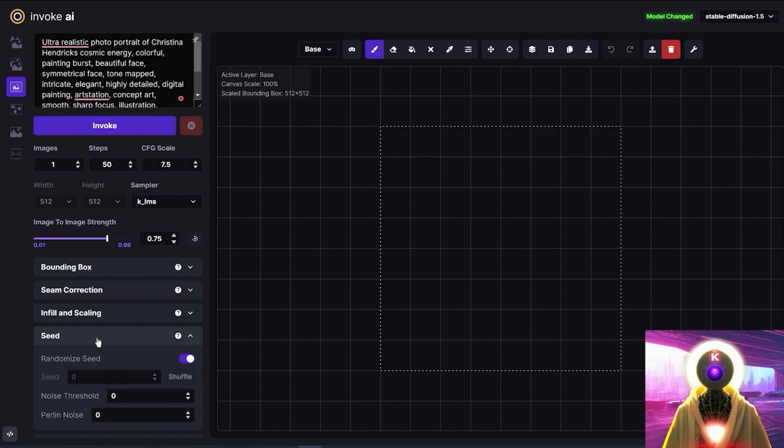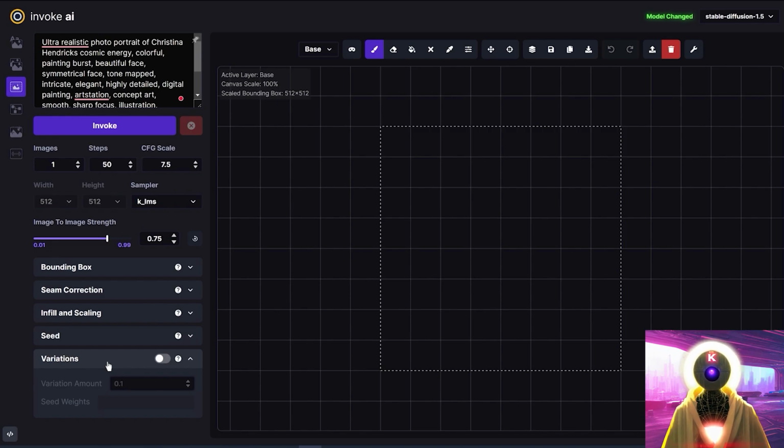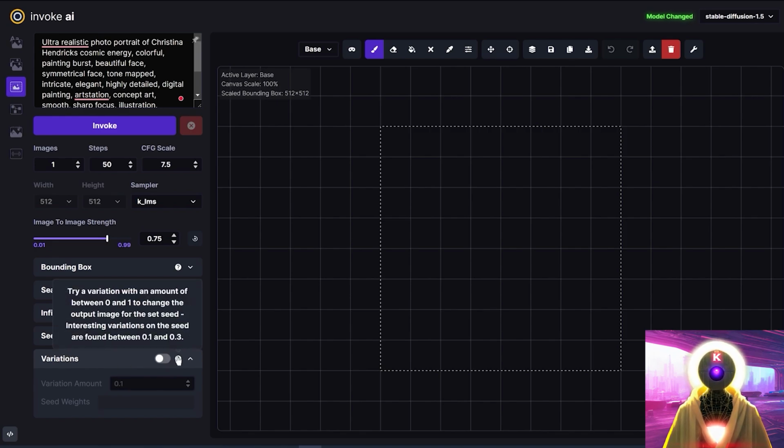Then you have the seed option, where you can either randomize the seed or input a certain seed that you want to reuse, and the variation seed option. And if you're not sure what options actually do, you can hover your mouse over this little icon right here and it will explain everything that this option actually does.